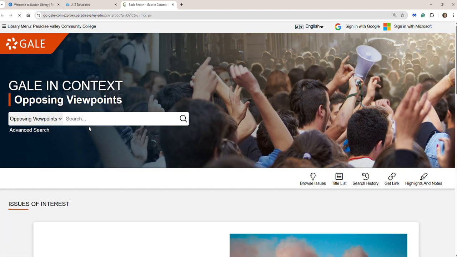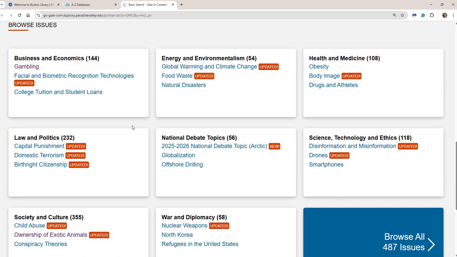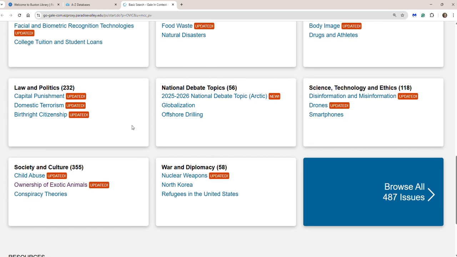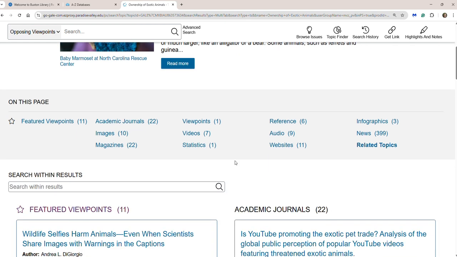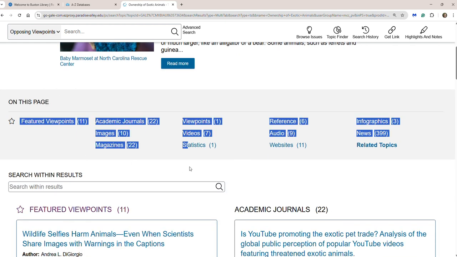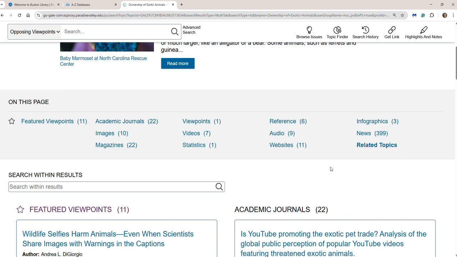Opposing Viewpoints is a database that's specifically designed for finding opinion pieces. So you can either type in a search here of interest to you, or scroll down and select from some of the available categories. I'm going to select ownership of exotic animals as my category. And it will start out by giving me sort of a brief encyclopedic type of entry at the top. But if you scroll down a little bit further below, you can see in this section that there are specific types of articles that it's linking you to.